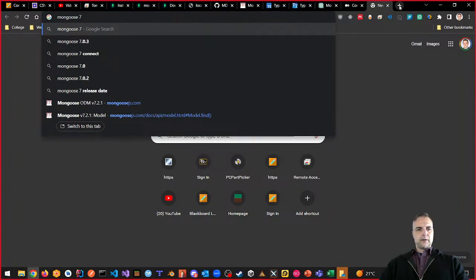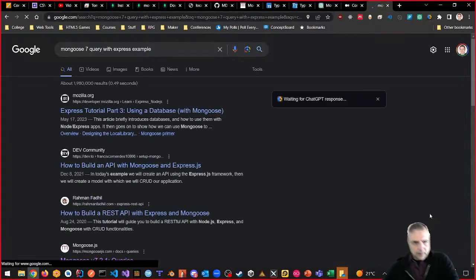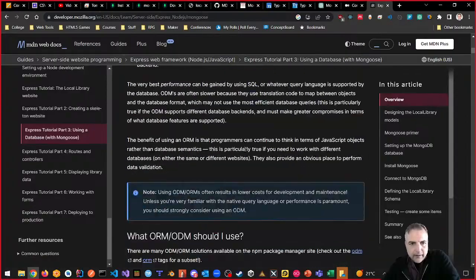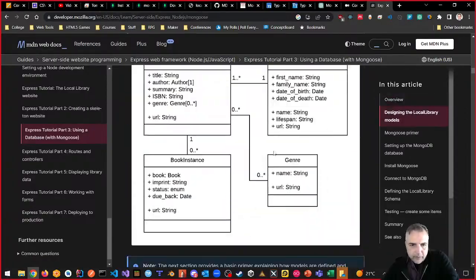Mongoose 7 query with express example, because these things have changed, and I want to make sure that I didn't miss anything with Mongoose, because it's all new.